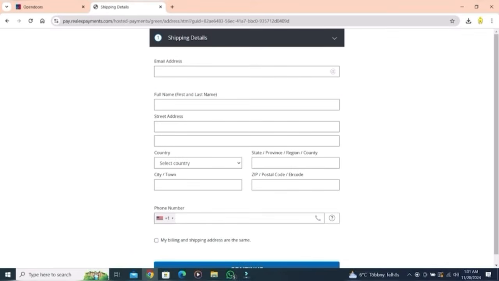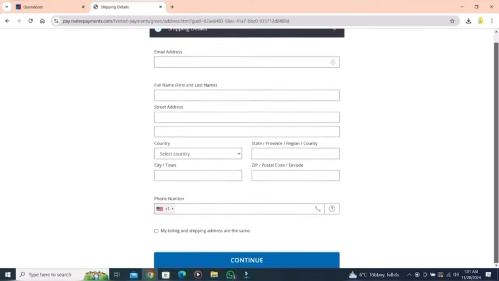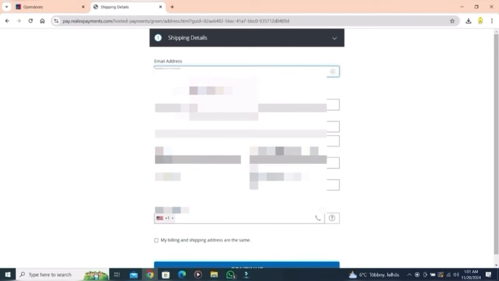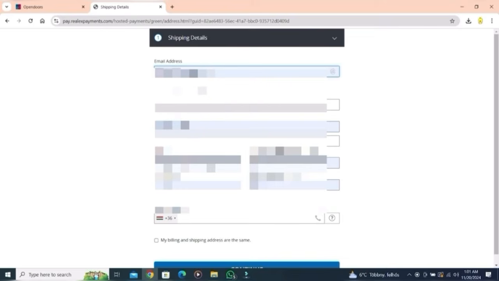So now on this page, they are asking you to provide the shipping address. Shipping address is the address where you will receive your passport back. So you can give the relevant address where you want your passport back, give the email address, full name and the last name, the street address, the country and the region, city, town, and the code, and of course the phone number. Now, if you have the same billing address, then tick the box.